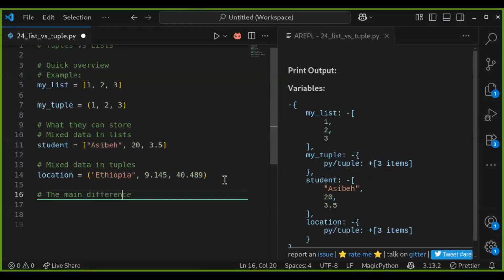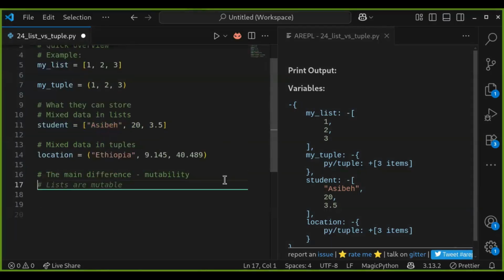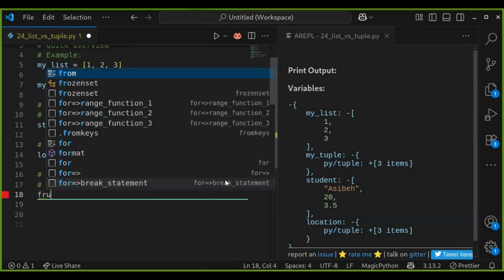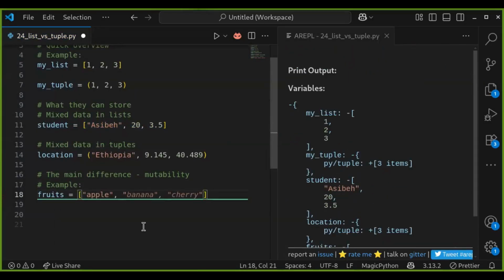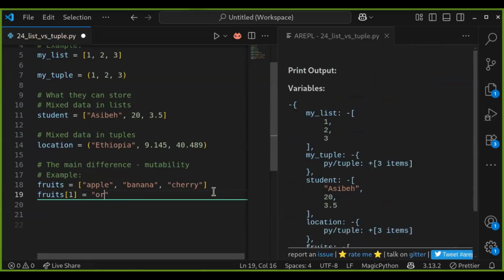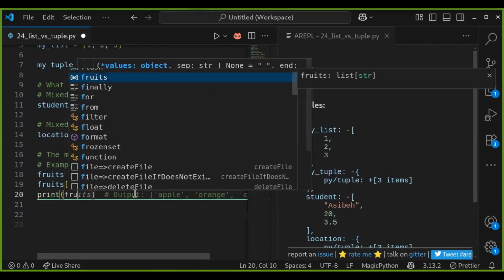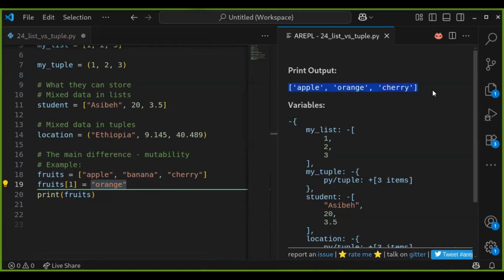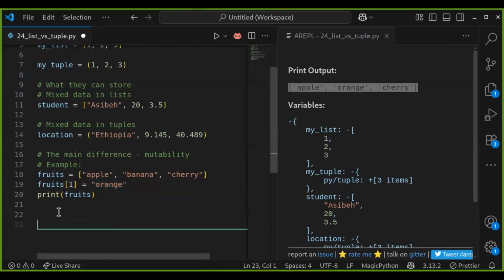Now we come to the most important difference. A list is mutable. This means we can change it after creating it. A tuple is immutable. This means we cannot change it after creating it. For example, here is a list of fruits. Here we started with a list of 3 fruits. The second item was banana. We changed it to orange. When we print the list, we see apple, orange, and cherry. This is possible because a list can be modified.